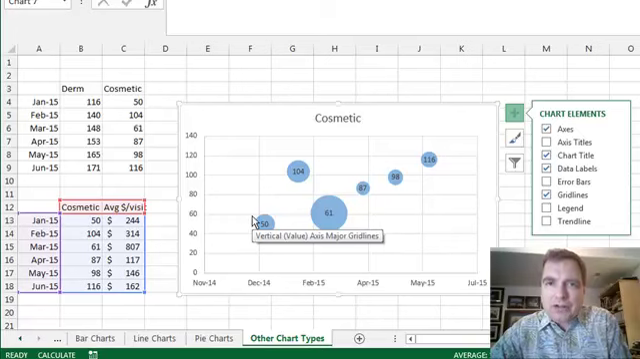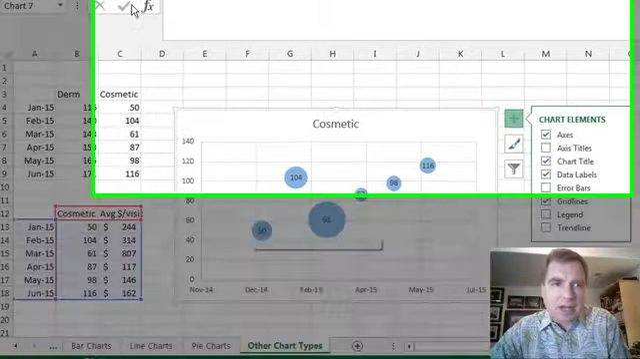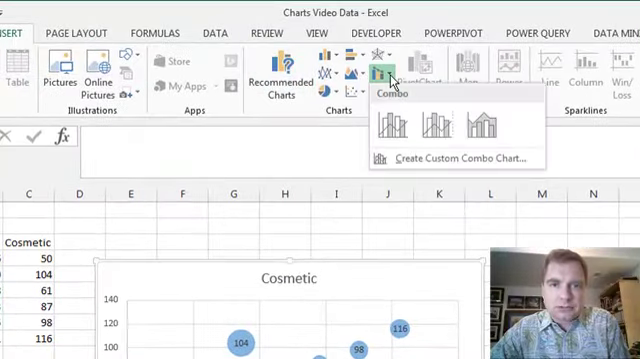In my mind, there's a better way to show two pieces of information at the same time, and it's called a combo chart. We're going to talk about combo charts in the next Excel video.